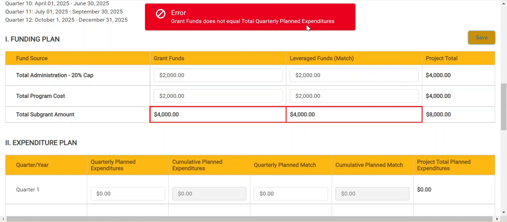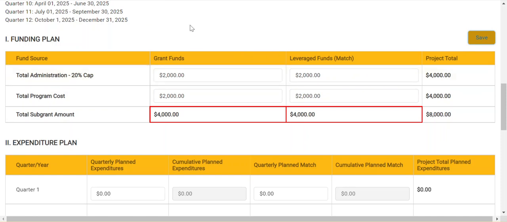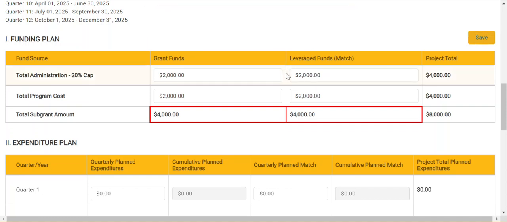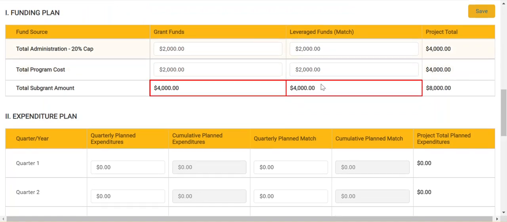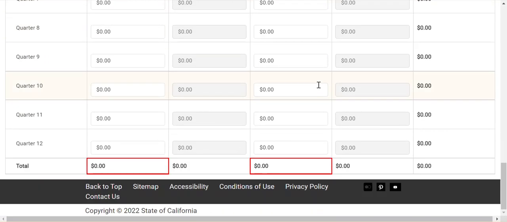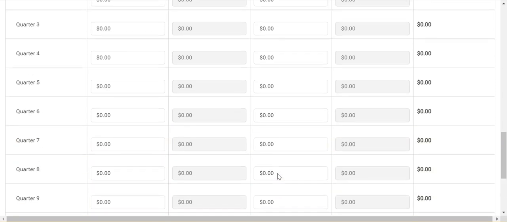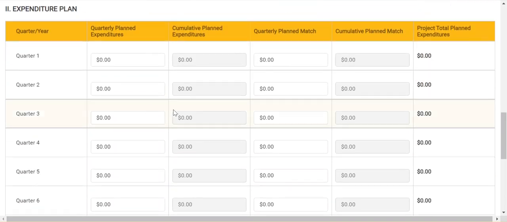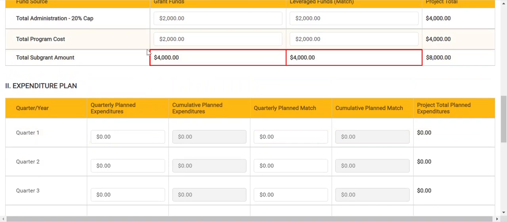Note that if this does not match, you will get this error message. So it's telling me that my grant funds do not equal my total quarterly planned expenditures. So if you had a question on what that was, you would just go down here and you'll see that it is highlighted in red what it's not matching. So you need it to match the 4,000 right here that you've put in your funding plan. So then in your quarters, in your quarterly planned expenditures, quarterly plan match, you would input the information as needed to get that equal number right here.